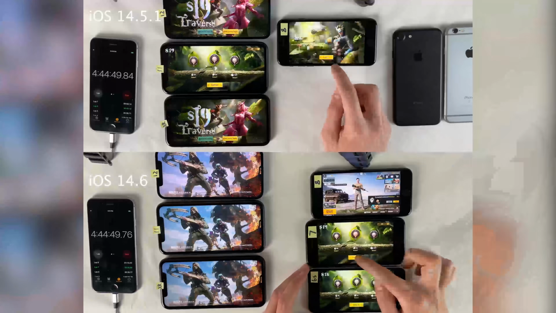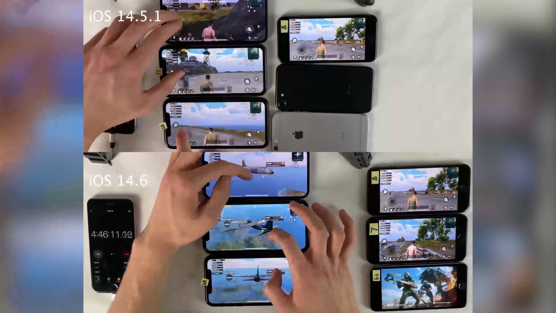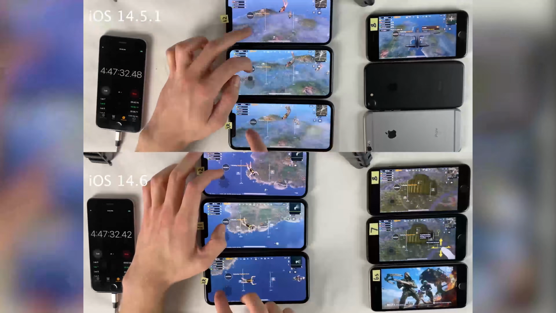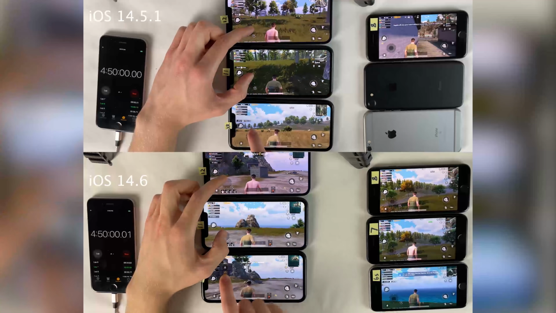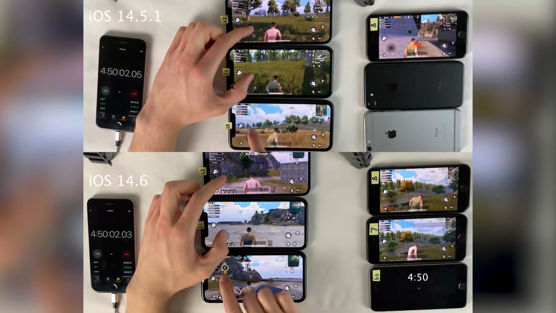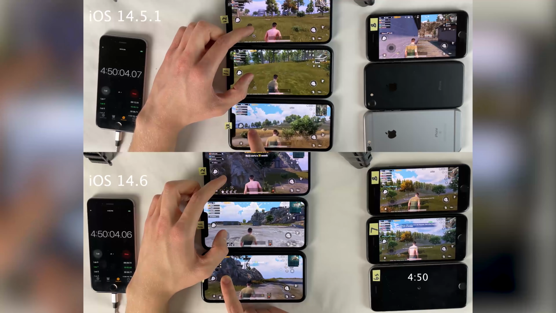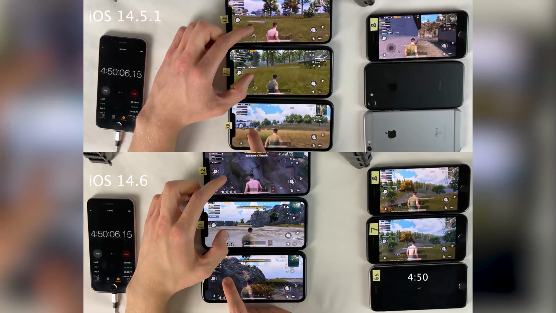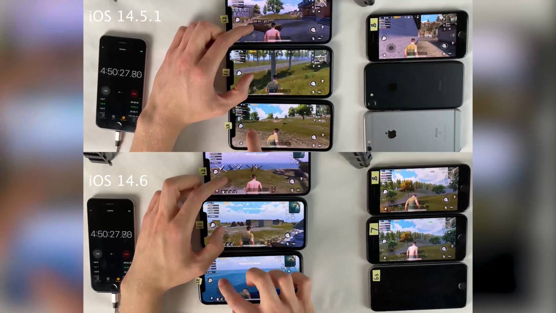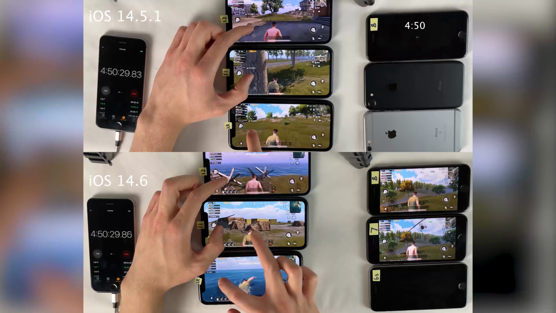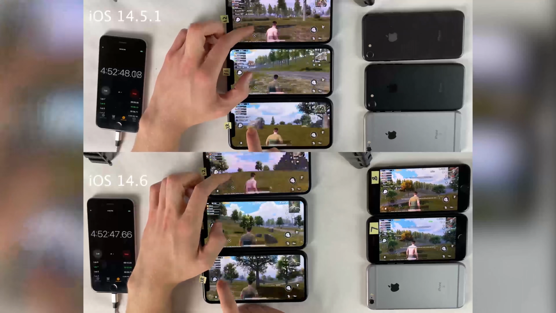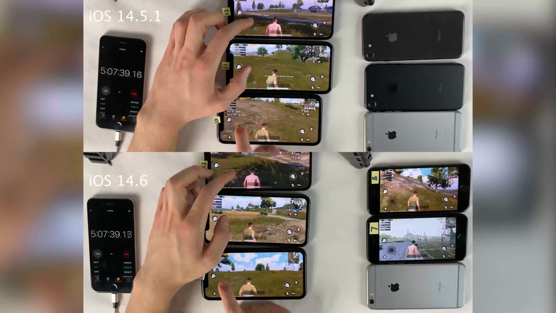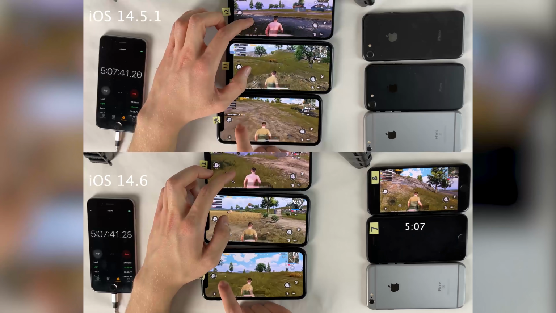So we're going to start a match on all devices, and of course, once again, we're going to do the same thing where we interact with 3 devices at a time, starting with the 3 newest. And finally, at 4 hours and 50 minutes into the test, the iPhone 6S on 14.6 dies, and very shortly followed by the iPhone 8 on 14.5.1, also dying at 4 hours and 50 minutes in. And the next device to go down is the iPhone 7 on 14.6, dying at 5 hours and 7 minutes in.